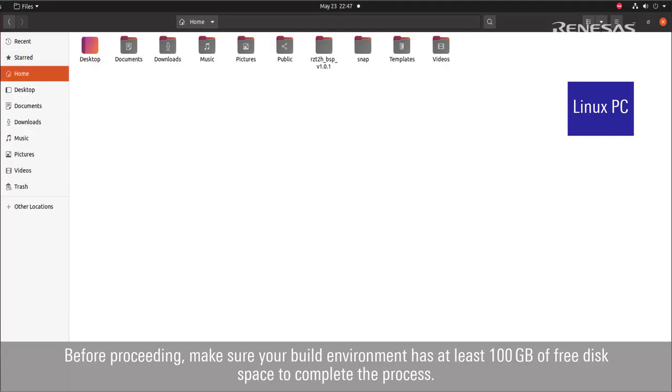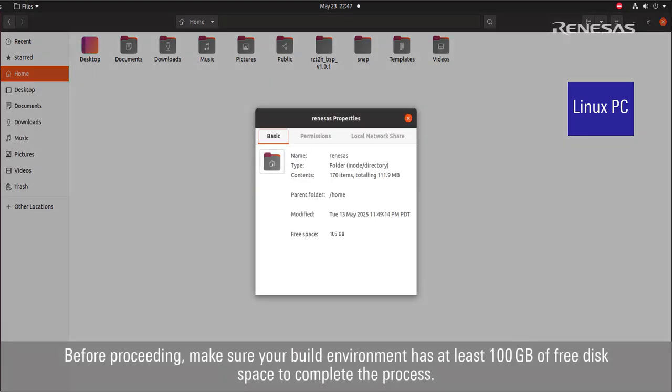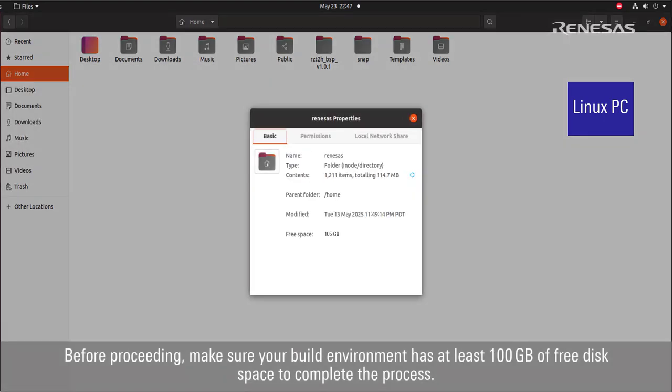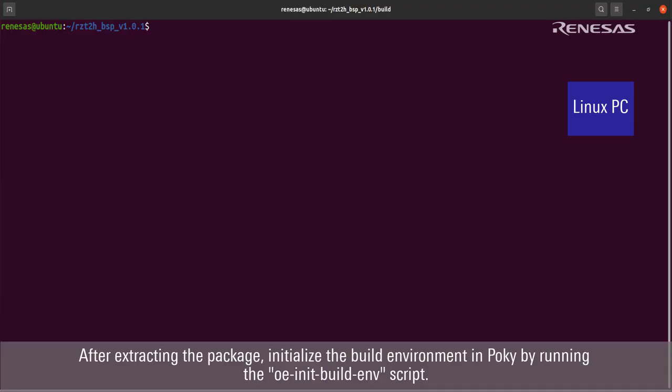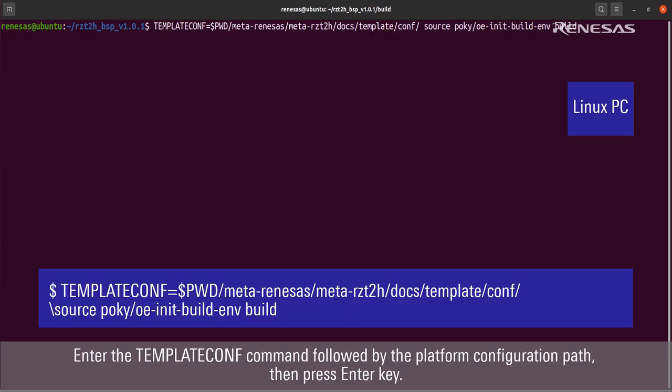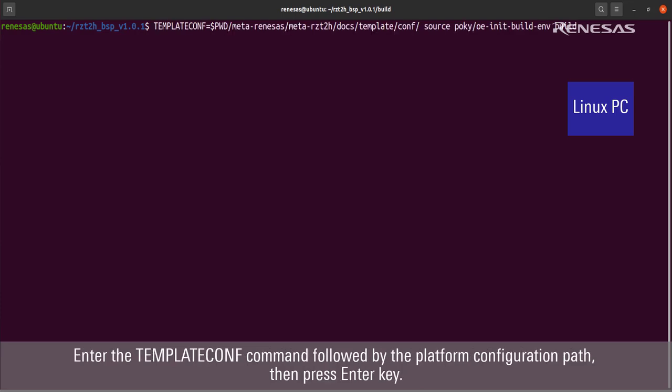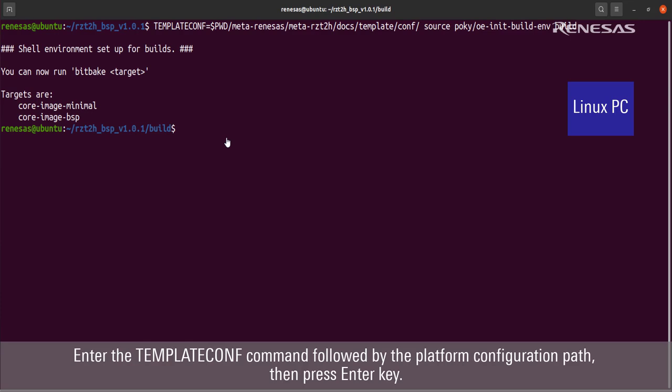Before proceeding, make sure your build environment has at least 100 GB of free disk space to complete the process. After extracting the package, initialize the build environment in Poky by running the oe-init-build-env script. Enter the template config command followed by the platform configuration path, then press Enter.